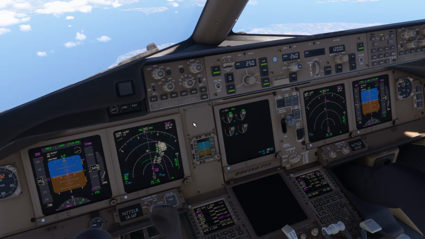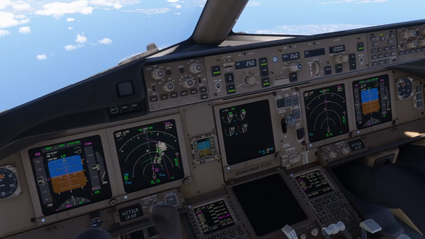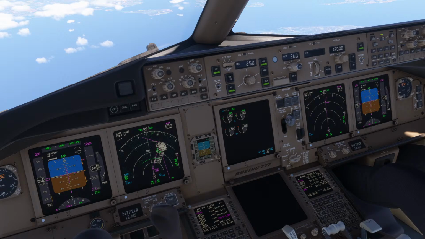Virtual 001, descend flight level 040. Descend flight level 040, virtual 001.